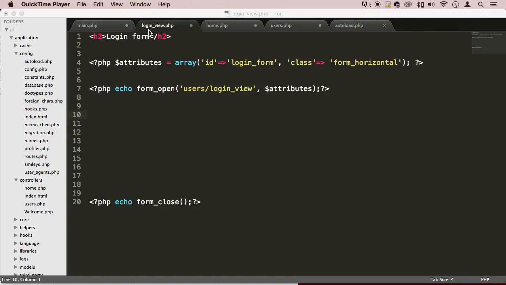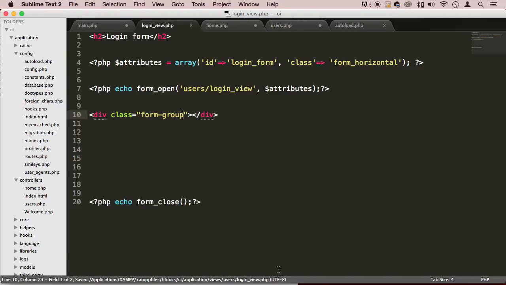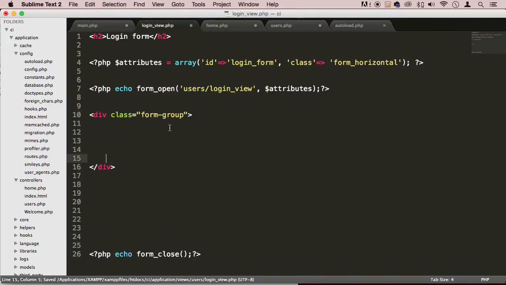So we are here in the login_view, and we are about to create some input elements. First, we could divide this up by creating some divs around here so that we can divide our code a little bit. This div is going to have a class of form-group. It's just going to make our inputs a little nicer. This is a Bootstrap class.